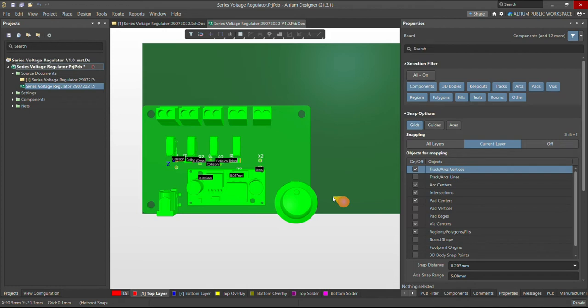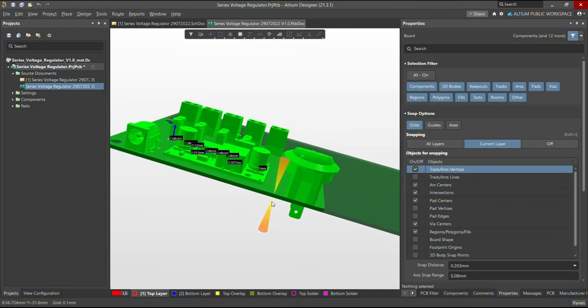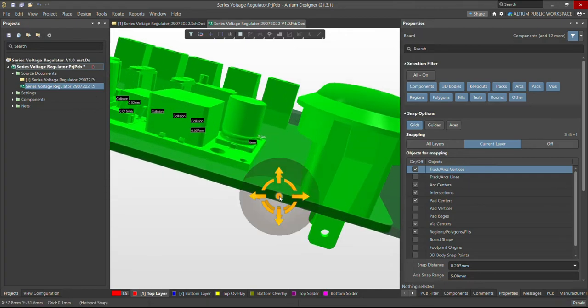But again, shift and then the right side of your mouse, and then with that you can move, and with the control and central button you can zoom it.